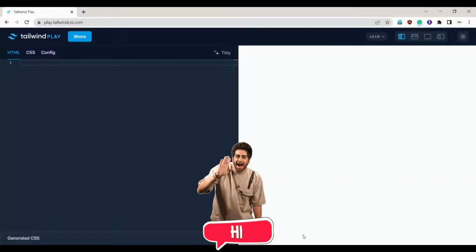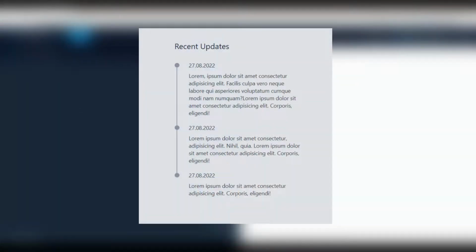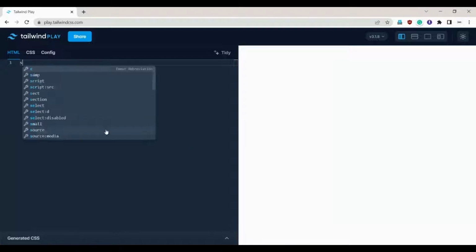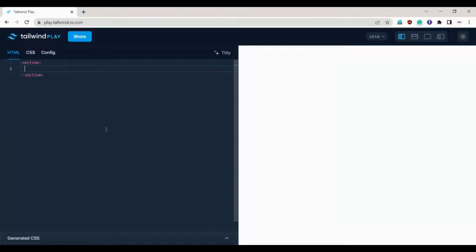Hi everyone. In this tutorial we'll create this responsive timeline using HTML and Tailwind CSS. I'll be using Tailwind's Playground for this video. Let's start by creating a section element which will hold our timeline.